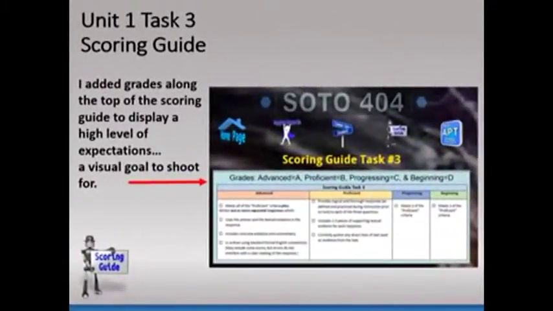Here's the scoring guide webpage for Task 3. I added grades along the top of the scoring guide to display a high level of expectations. I use this as a visual goal to shoot for.